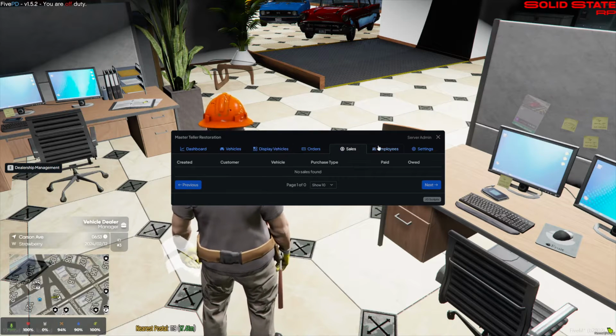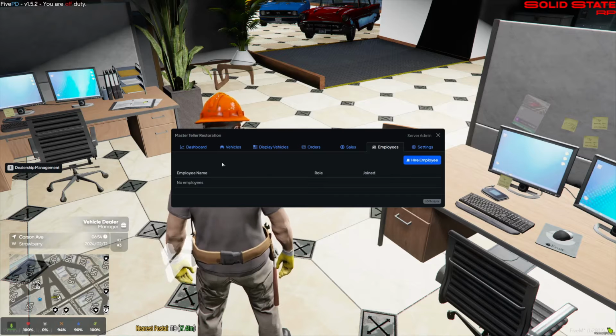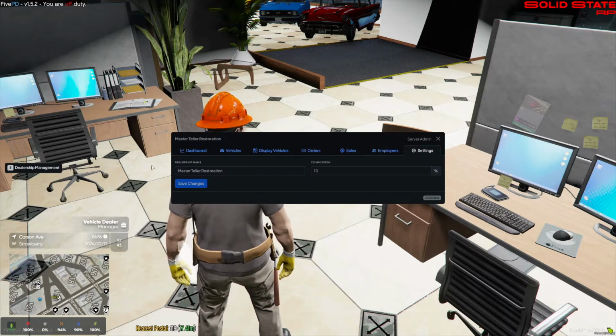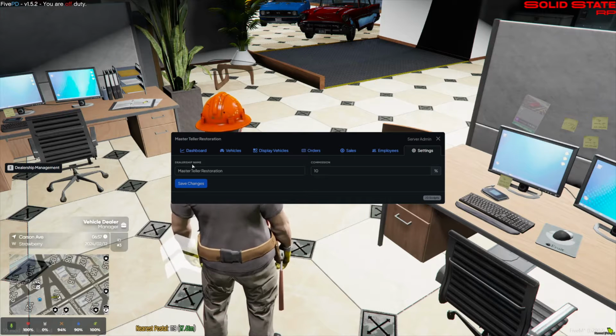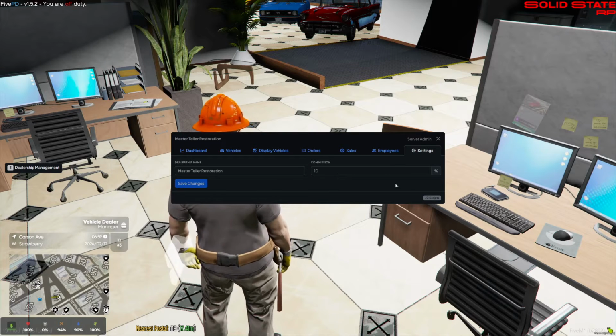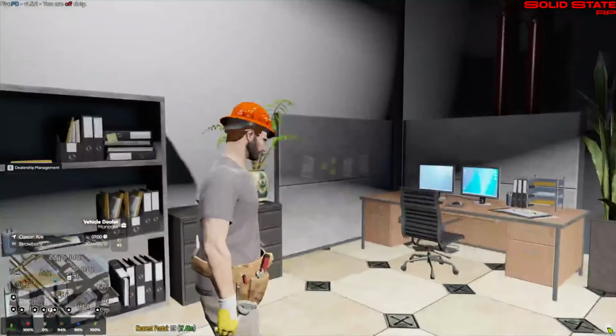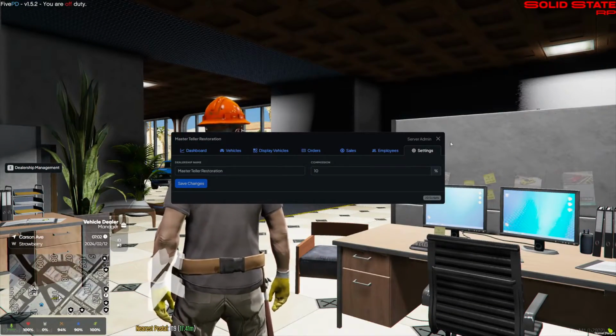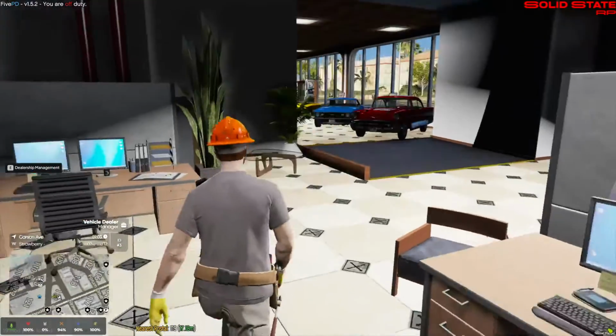Sales that you've made, employees that you could hire, and employees that are currently on staff, and of course your settings where you could change the name of the dealership and set your commission portions. So that's pretty much how you manage it. It's pretty simple, pretty straightforward for something that's a little bit more advanced.